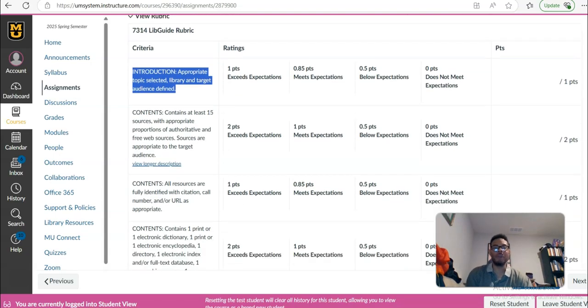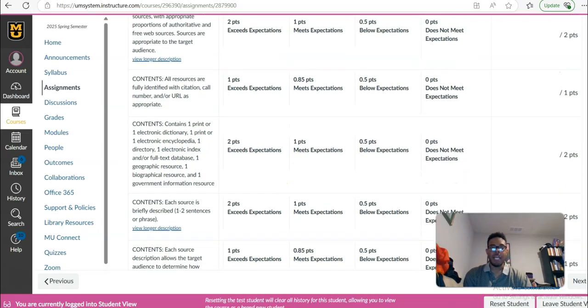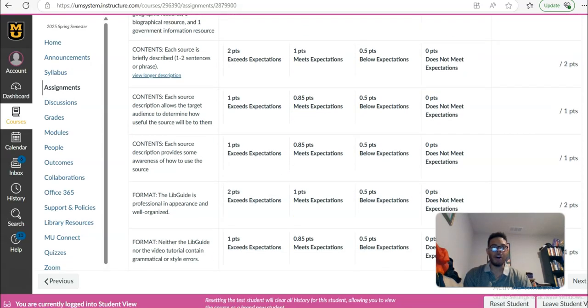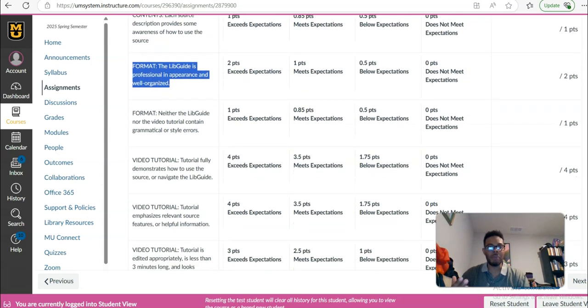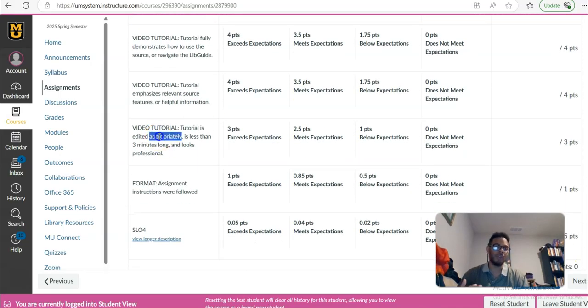So there are really only a few places where students do tend to get dinged, even when they do a good job, and that's going to be this one here, which they may lose a point on, and then also here, when there are things that are not particularly good with the appearance of the LibGuide. A lot of times that's where I'm going to deduct the points. But usually when people lose points, it is one of those two things, unless they made their video too long, in which case they lose points here as well.